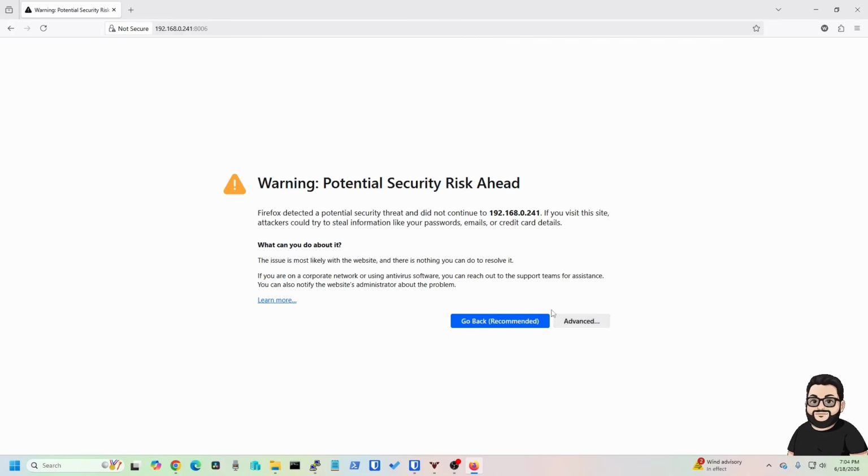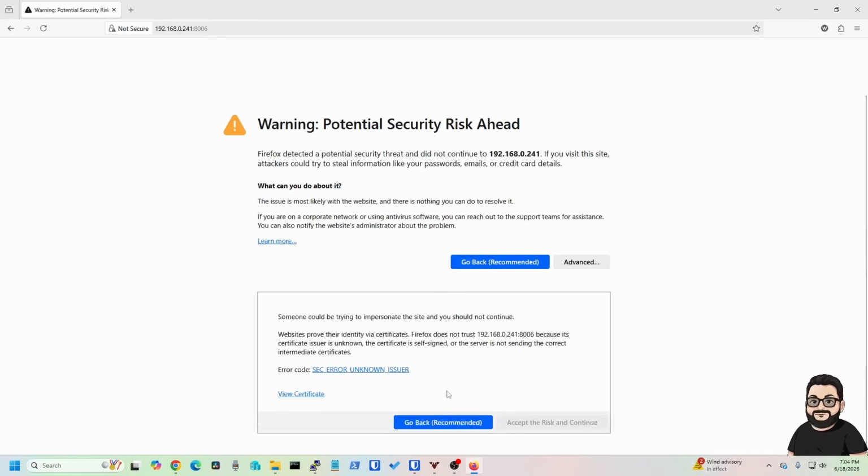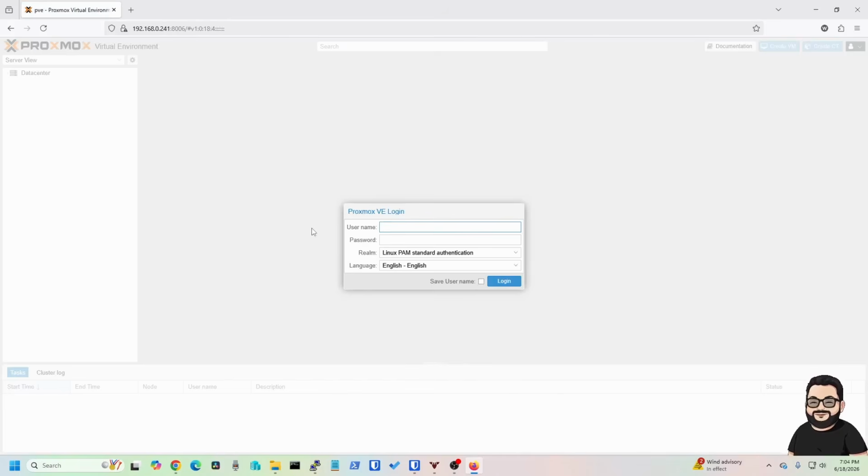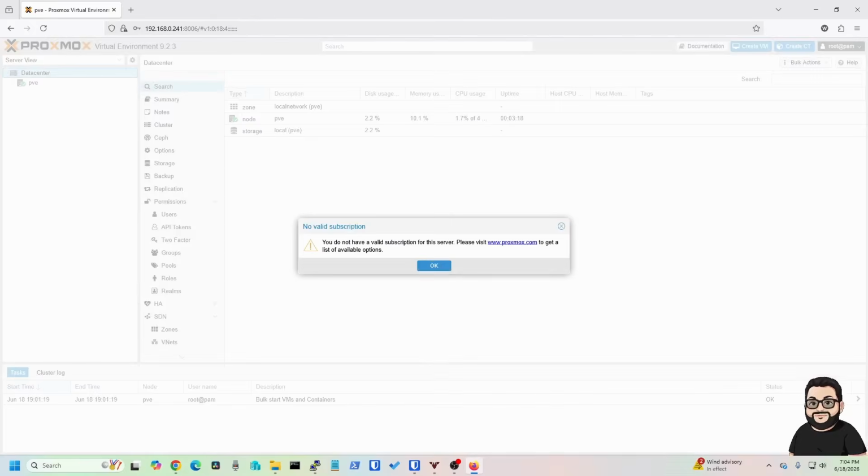You would be prompted with one of these types of errors. If you're in Firefox or Chrome or Edge, it'll look slightly different. But the general thing is potential security risk ahead because it says self-signed cert. You'd hit advanced. You would go ahead and accept the risk and continue. And now you'll be prompted with the ability to log in to Proxmox.